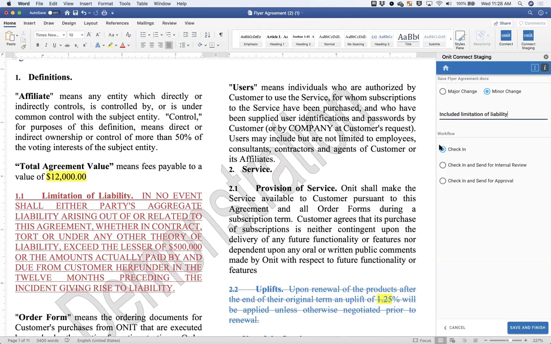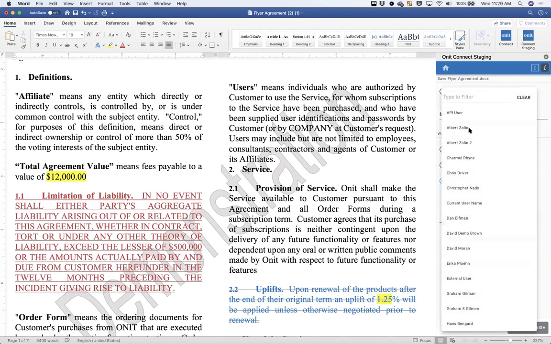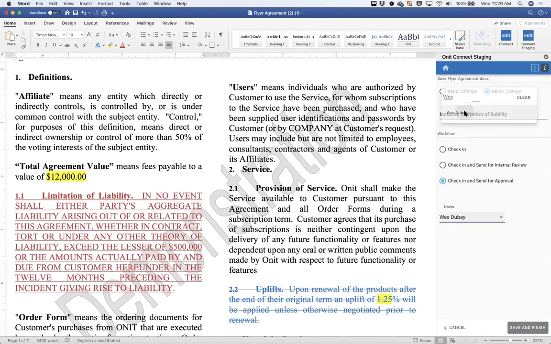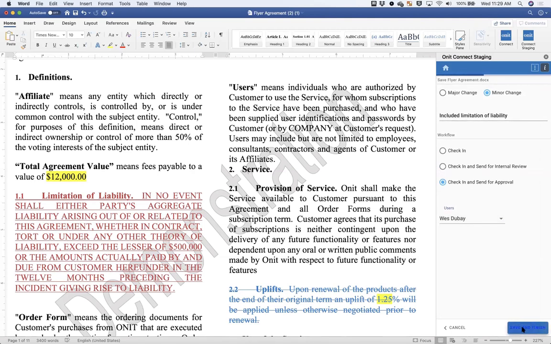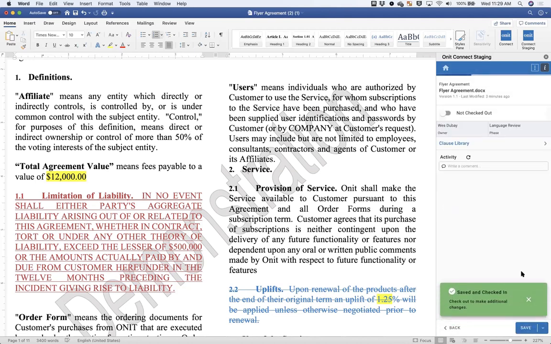And from here, I can simply check that document back into the Onit record, or I can progress workflow. If I know that Matt needs to review my changes, I can check it in and send it on to Matt. Or if I know that I was the last reviewer and we need to initiate the approval process, I can check it in and send it forward for approval, which I'll go ahead and do in this case. And I'm going to go ahead and send it to myself for demonstration purposes. We're going to save and finish. And this is going to provide us with a green pop-up that lets us know that the document's been saved successfully. So it has put this back into Onit automatically.